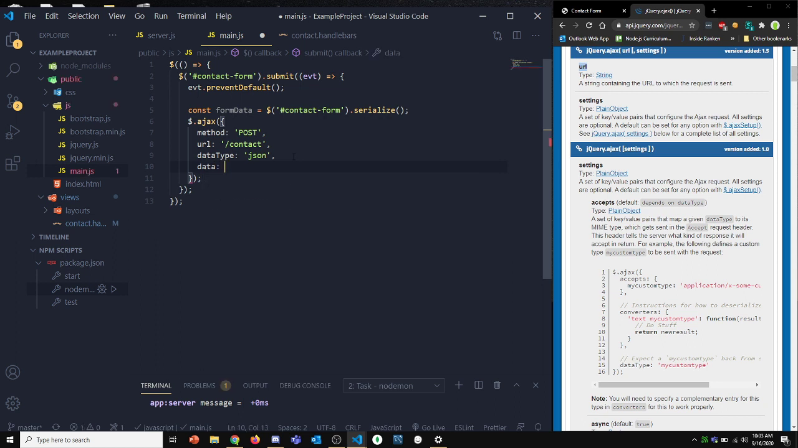And then I need to provide the data that I want to send to this endpoint. So I'm going to send the form data. So that's my basic setup. That will initiate the request, and it will initiate it without refreshing the page. It'll initiate it also asynchronously, which is what the A in Ajax stands for. Asynchronous. What Ajax stands for is asynchronous JavaScript and XML. Although we usually don't send XML anymore, we just send JSON data back and forth.